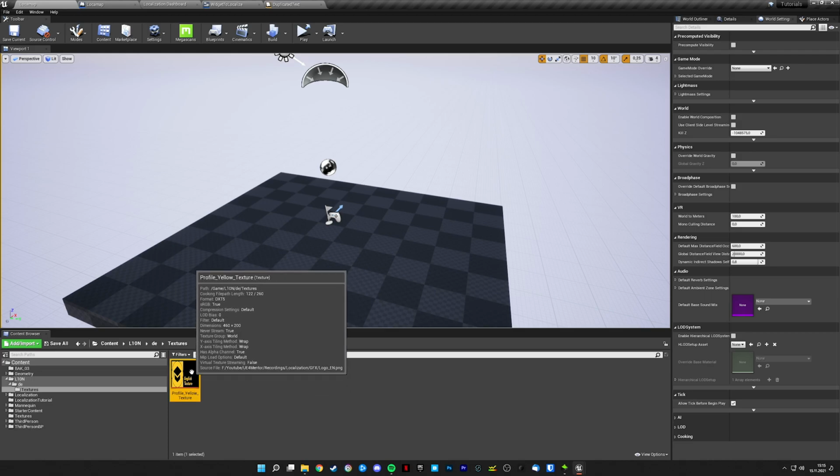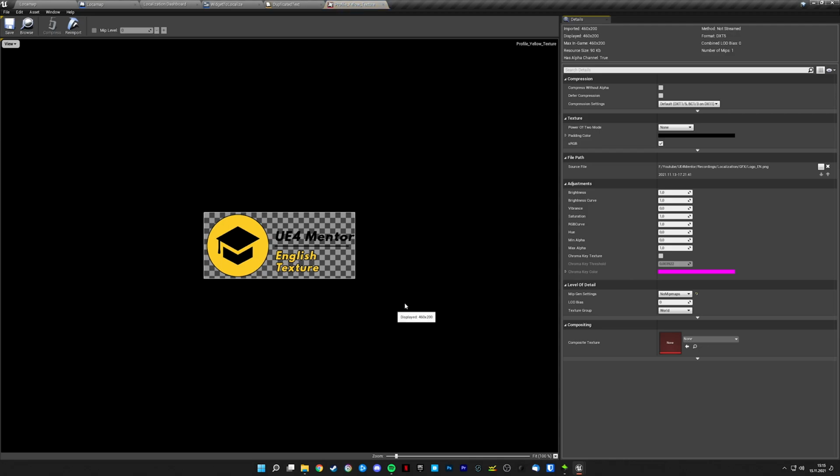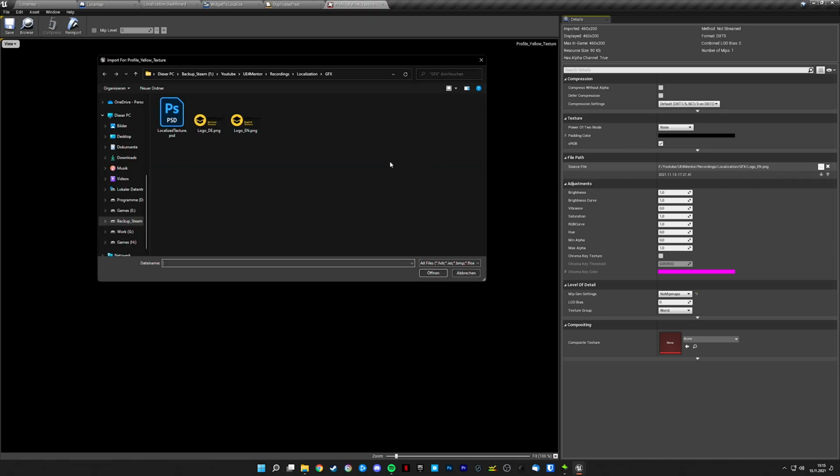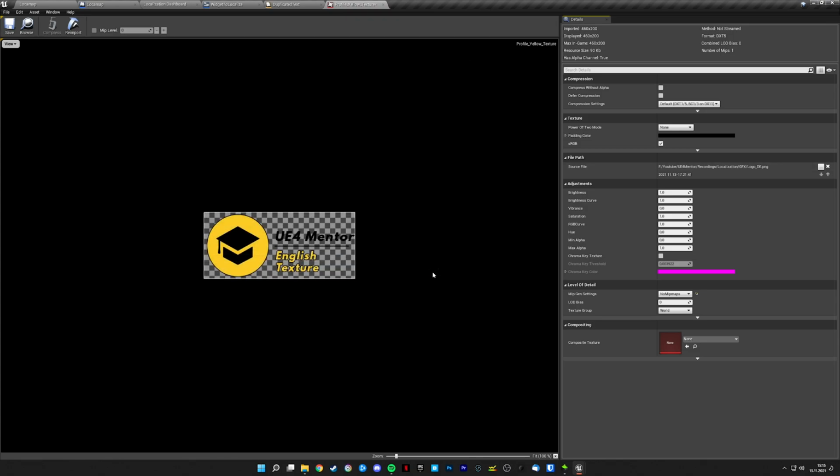To do this, open the texture. In the details panel on the right, search for the source file and click on the three dots. It will open your Explorer and I've already prepared a localized texture named logo.de.png. Just select your texture and then click on open. Now save and close this texture view.